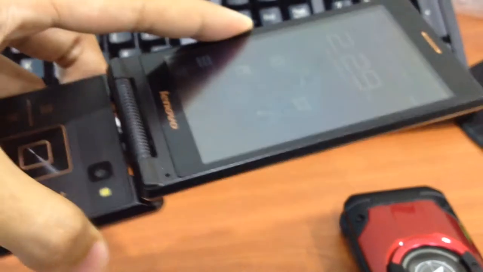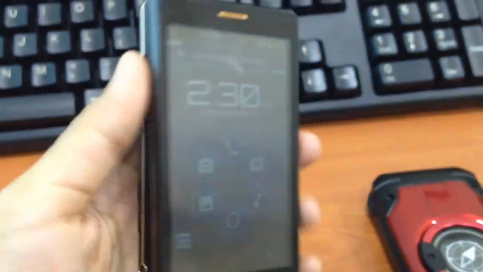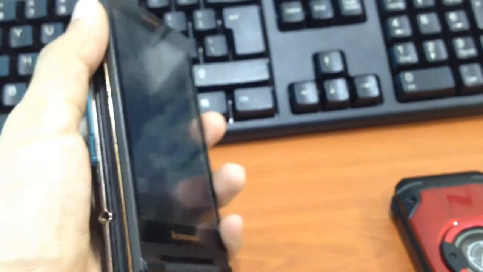Let's flip this phone. There you go. So when it flips, this one won't vibrate. It will stay put. So that's cool. And it looks like a PDA, you know? Yeah, a personal PDA.